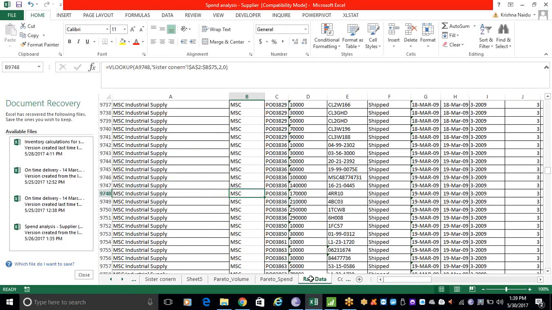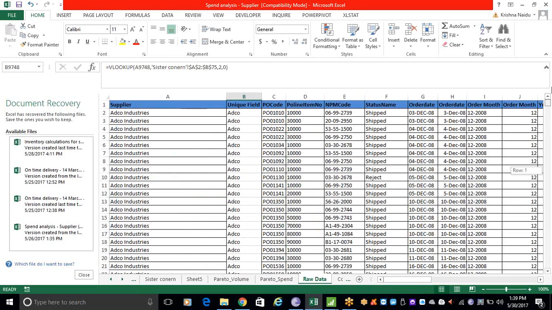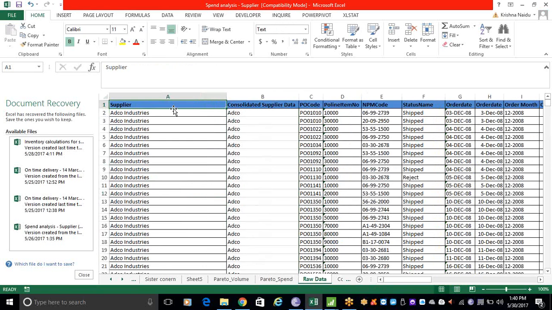So I've done the transfer here already. I will name this as the new consolidated supplier data. It was non-consolidated supplier data. Okay.